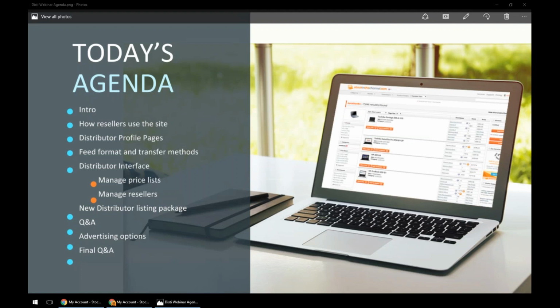As you can see, the agenda is showing at the moment. So, a brief introduction to Stock in the Channel. We'll have a look at how resellers use the site, the distributor profile pages, and what's required from you as distributors to be listed on the site. We'll discuss feed formats, and then we'll have a look at the interface that you receive from Stock in the Channel that allows you to manage the price files that you push in, and the reseller requests to see pricing.